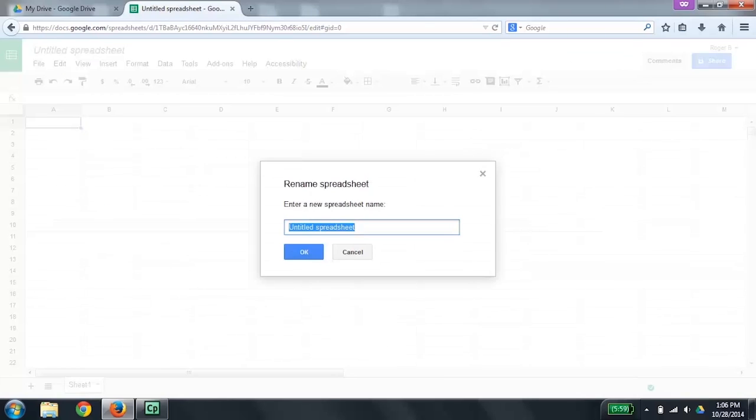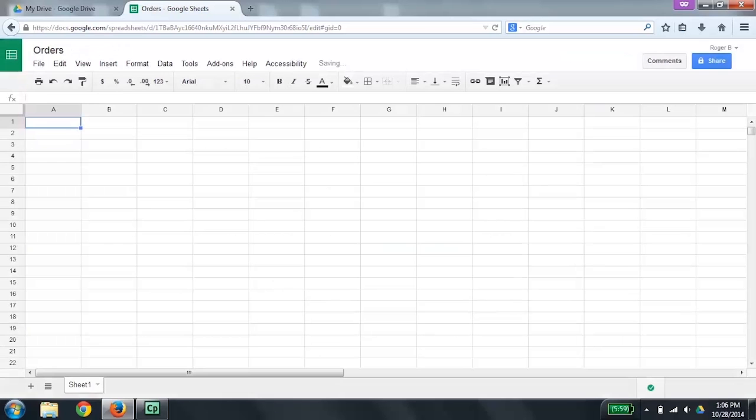Rename spreadsheet dialog. Enter a new spreadsheet name: edit has autocomplete. Selected untitled spreadsheet. Now I want to rename this to Orders. And then I'm going to press Enter to rename the spreadsheet. Menu bar. Section. Grouping. I will confirm this by again pressing NVDA plus T as in tab title. Orders - Google Sheets - Mozilla Firefox (Private Browsing).